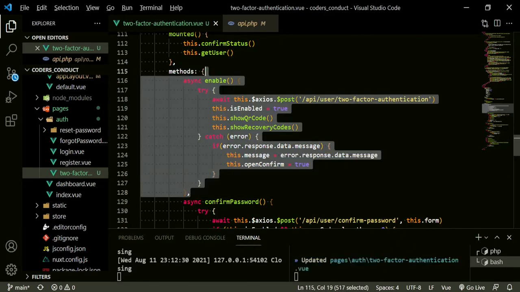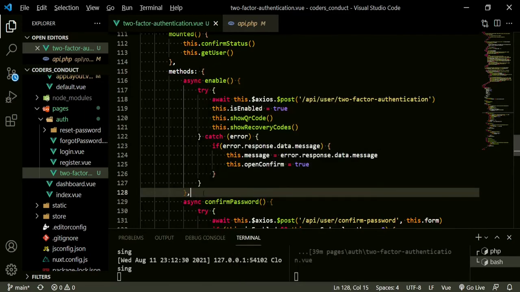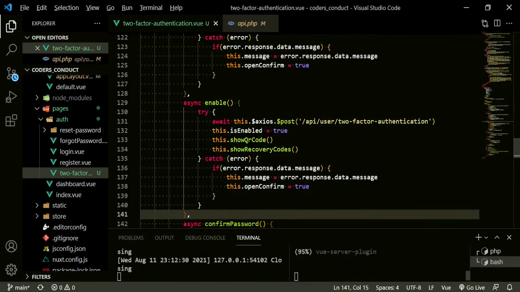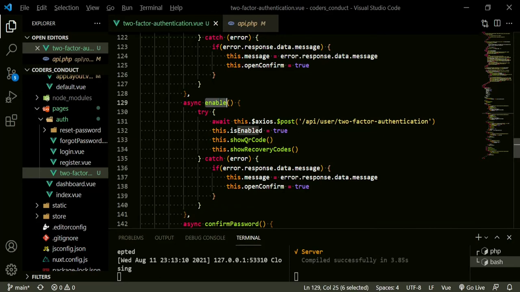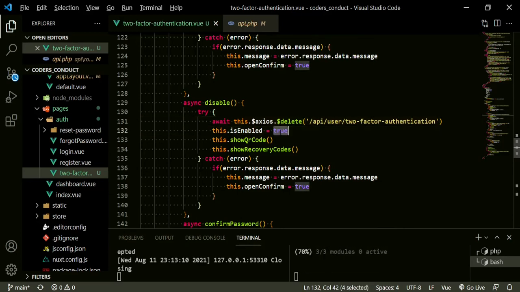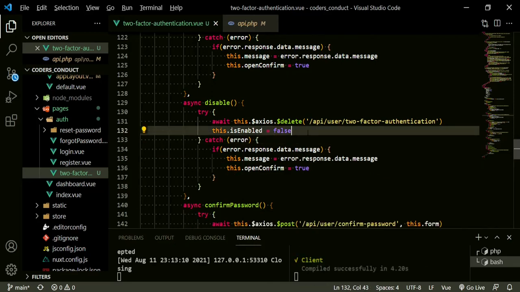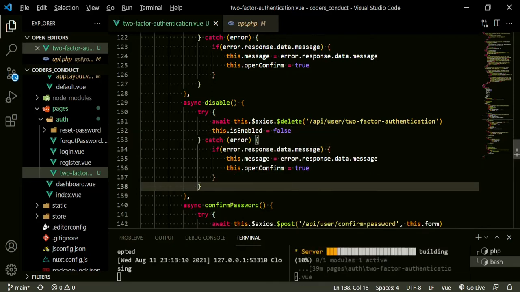So I'm going to just copy this, paste. Now here we'll just say disable. This await will be delete. API user two-factor authentication is fine. This enabled equals false. And then since we're not returning any of the codes, we can get rid of that. And then if response data message, this open confirm equals true.